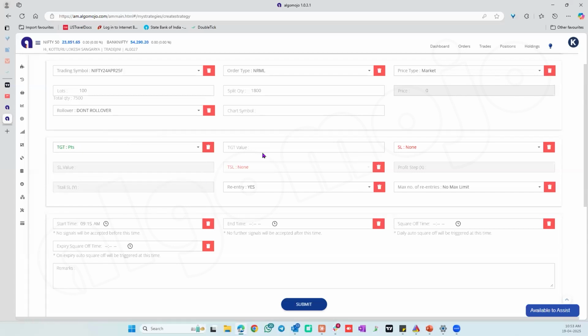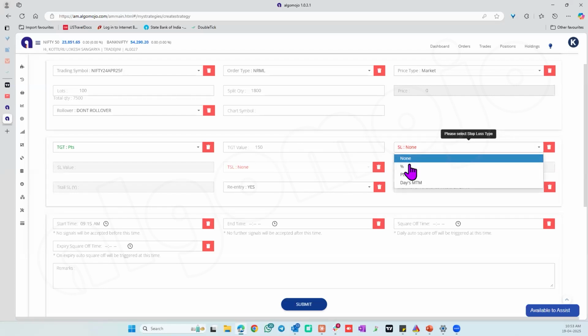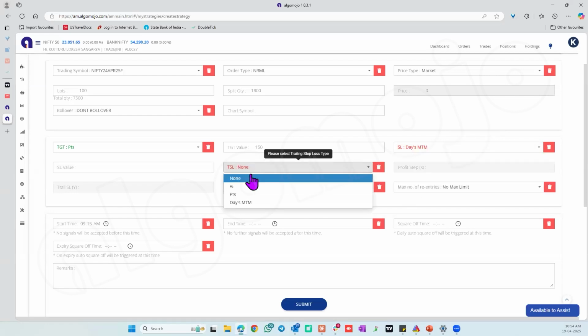If you say points, you can say that, okay, if Nifty moves up by 100 points, then close my trade, or Nifty moves up by 150 points, close my trade. The system will look at your entry price and look at the targets that you have set. Accordingly, it will close the position. It can be target, it can be stop loss. Similarly, stop loss can be in terms of percentage, points, or M to M. And if you have selected any of these, you can also update TSL. You can do that also in terms of percentage, points, and M to M.